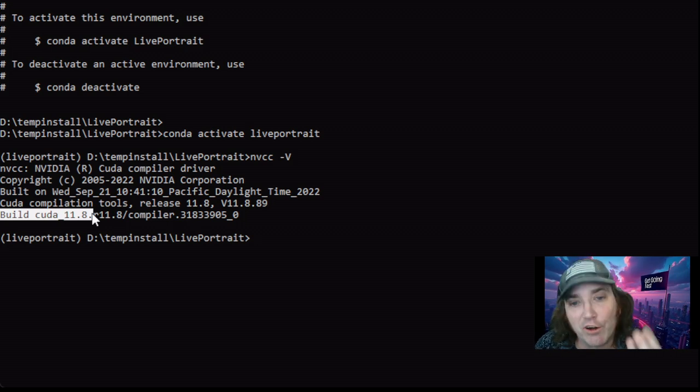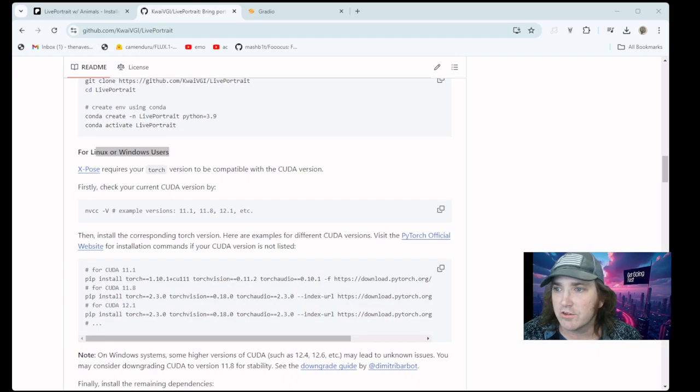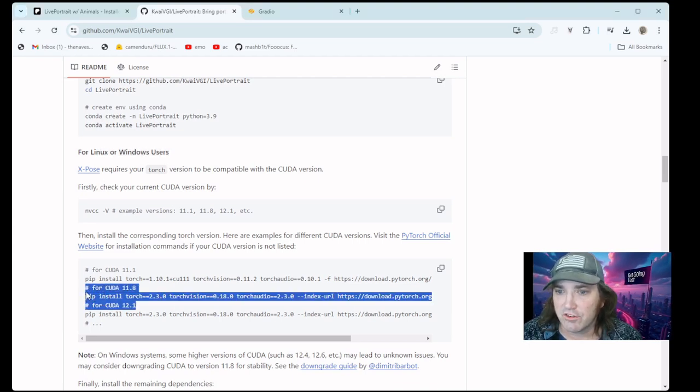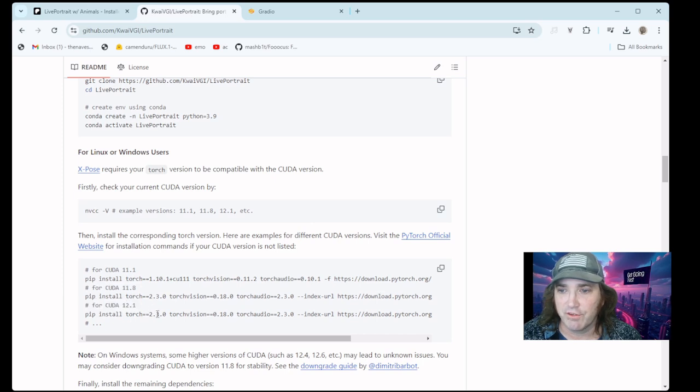Maybe yours will be 12.1. If it's 12.1, it's okay. I would downgrade to 11.8, but you can do all this with 12.1 as well. So now that we found that out, we're going to go back to our instructions, and notice it actually has over here, this is nice, it has our Torch stuff all set up for us.